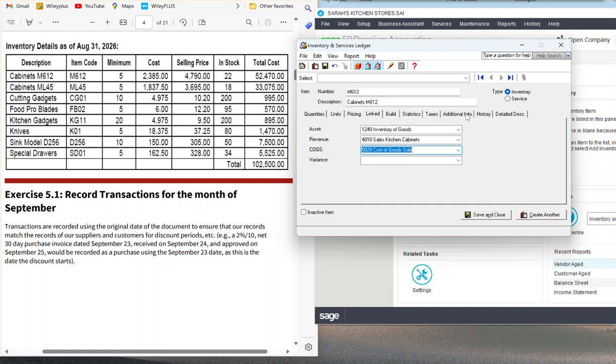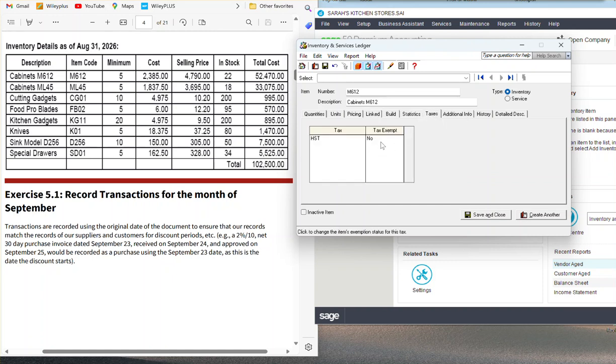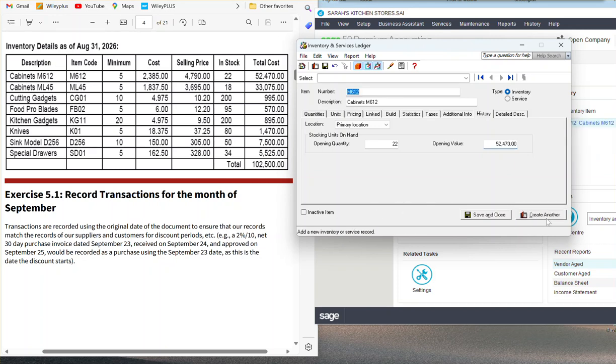Then further you're going to go to the taxes. It is not exempt. We are going to go to the history. You're going to look at what is the opening units are 22, and then the open value of those units is 52,470. So you want to make sure this is correct, because otherwise your cost of goods sold will be incorrect. So 22 and 52,470, that's your first one. And you could do save and close, but I have other inventory to create. I'm going to say create another.